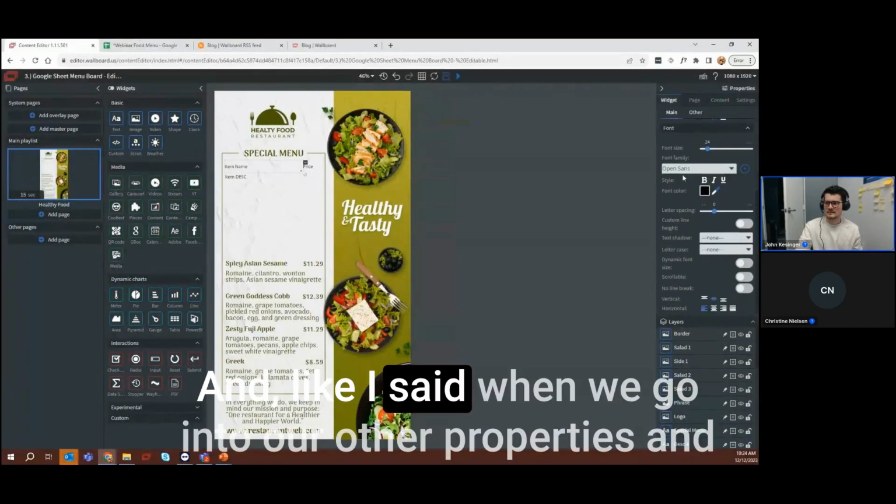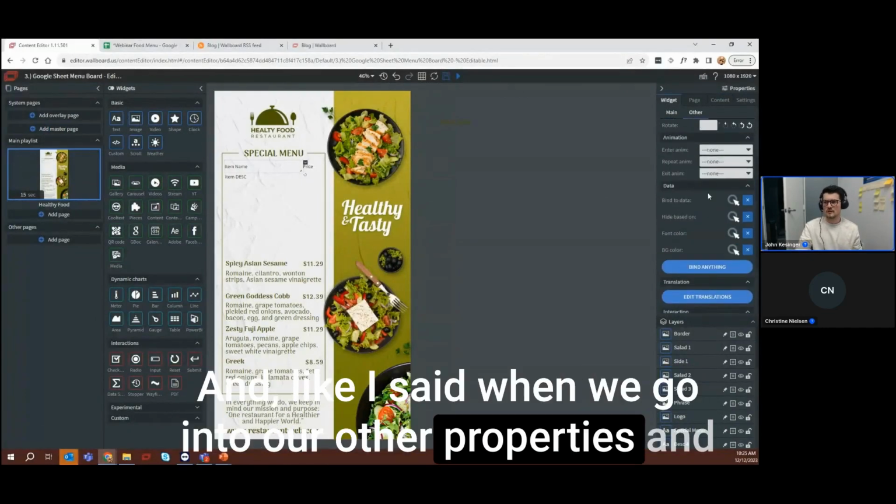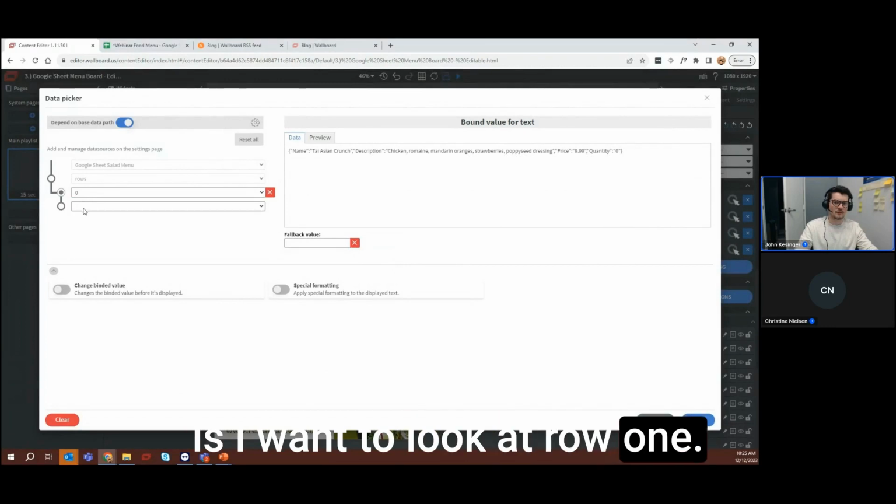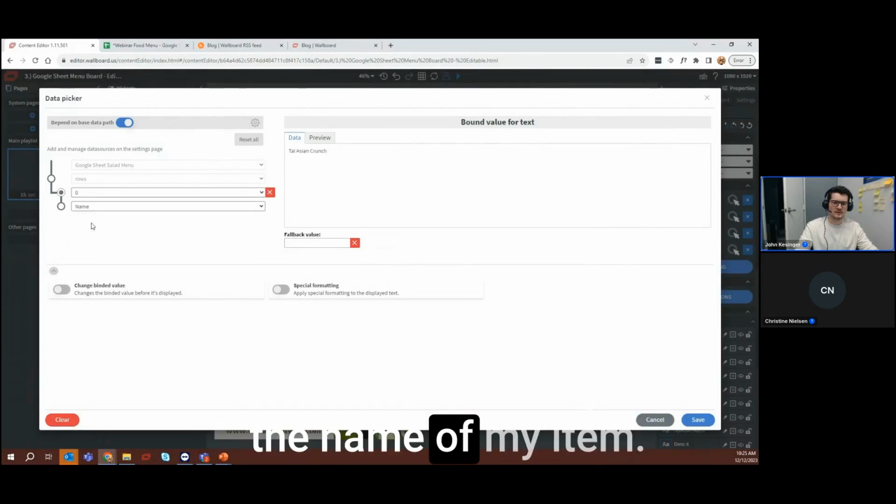And like I said, when we go into our other properties and click on bind to data, it already selects a couple of things for me. So all I have to now select is I want to look at row 1, and I want to bring in the name of my item.